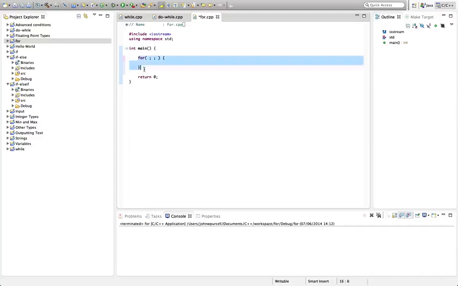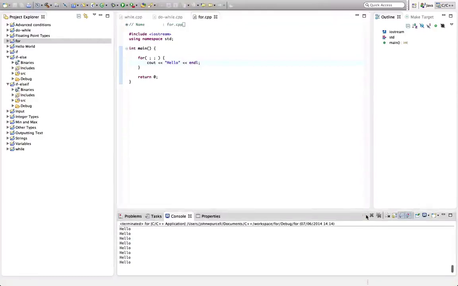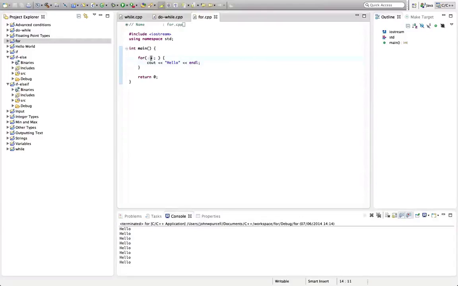Now this in itself is a legal for loop, so let's see that working. This should be an infinite loop. I'm going to type cout hello and endl, and let's just run this. So we see we've got an infinite loop, like with while true. But what we can do is put stuff in each of these to control precisely how many times the loop iterates. So I'll show you what we most commonly do with a for loop, although there are many possibilities here.